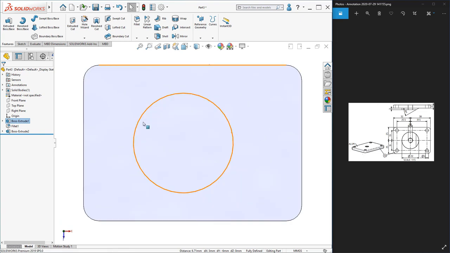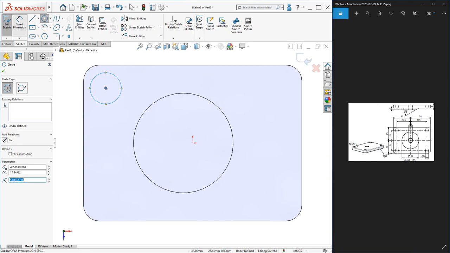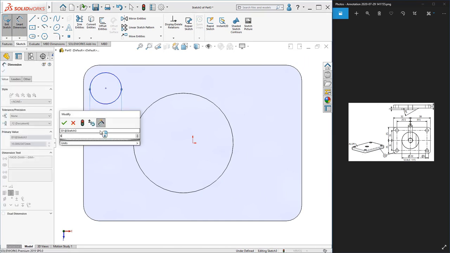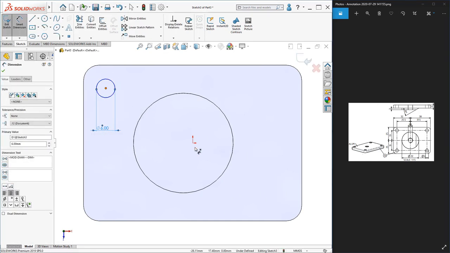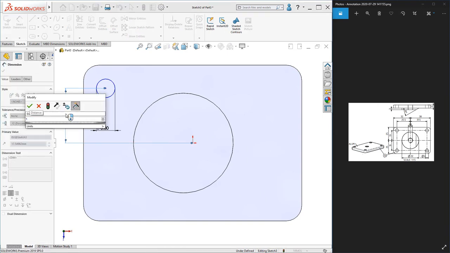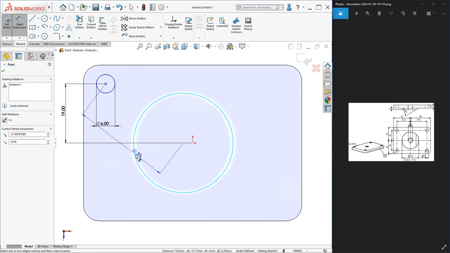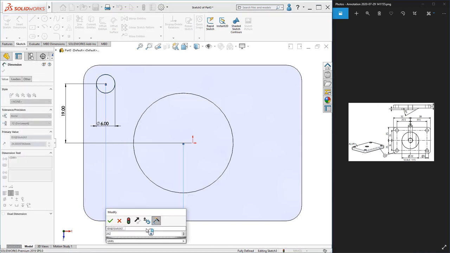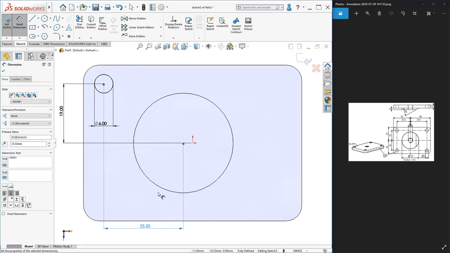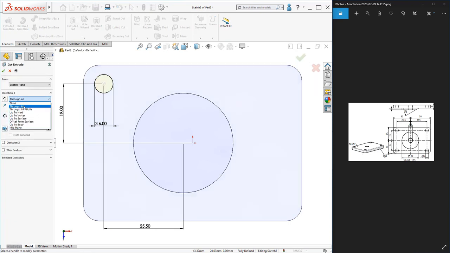Now let's create this hole right here, like the top flange, 6 millimeter. Vertically, it's away from the origin by 19 millimeter, and horizontally from the center of the circle by 25.5 millimeter. Now let's cut it using features, extrude cut, through all.